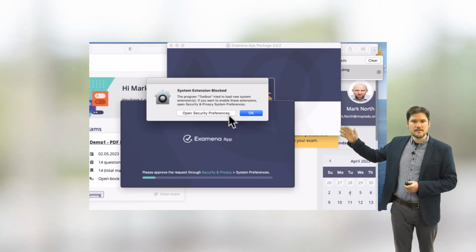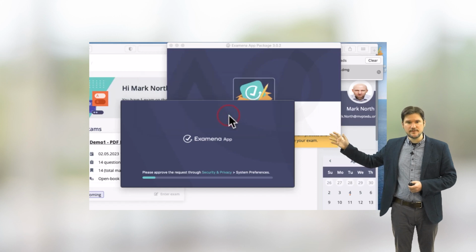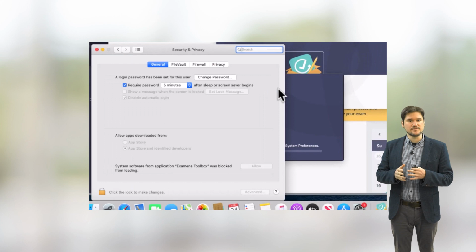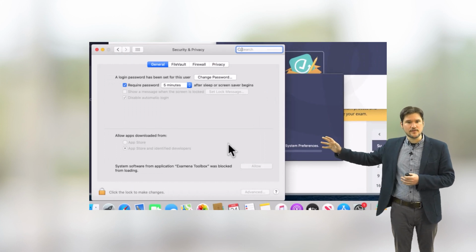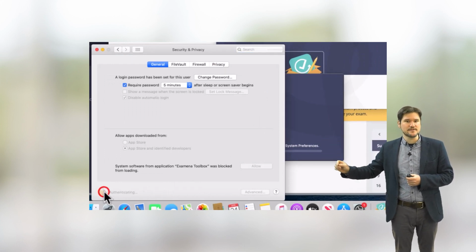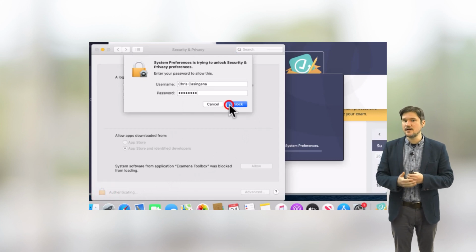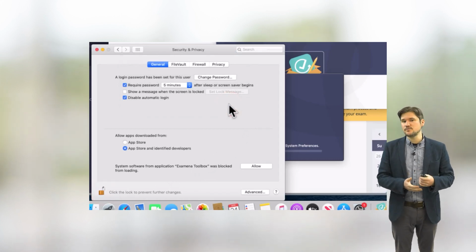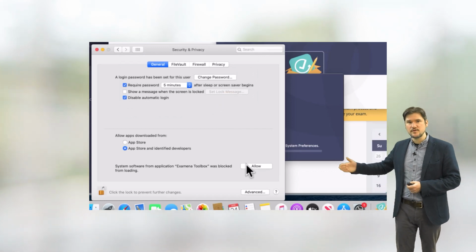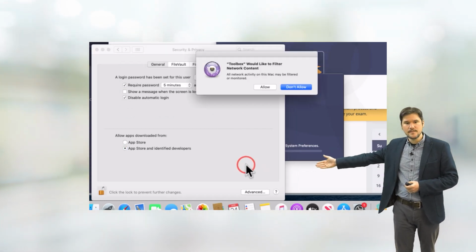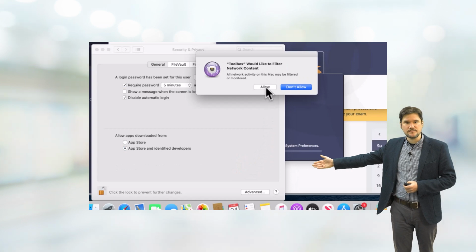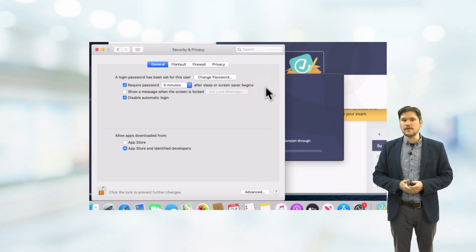Now, there's a system extension that has been blocked here, so we'll need to click on Open Security Preferences to allow it. Now, this interface for security preferences is kind of locked down at the moment, so at the bottom left of this menu, we'll click on the padlock and provide our macOS account password to allow us to unlock this menu. At this point, we can click on the option Allow, and that will allow the extension. Click Allow again in the following prompt.